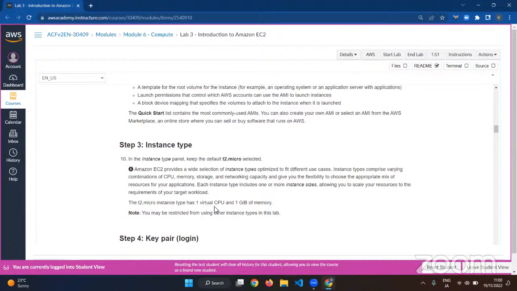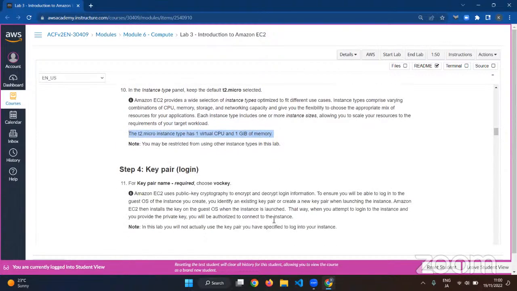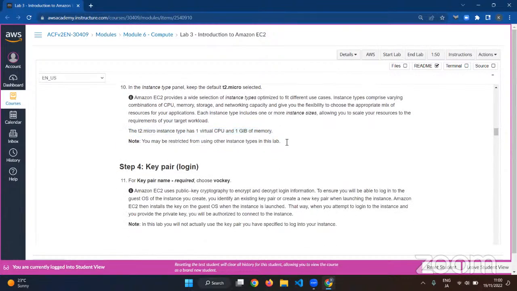So it has one virtual CPU and also 1 GB of memory. This might not be the ideal environment for which a certain application may operate in. But remember, this is a lab, so you might be restricted to use all the other instance types.